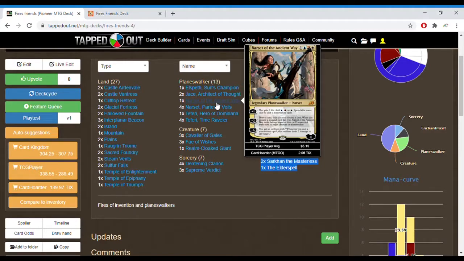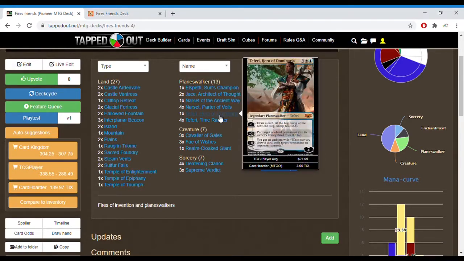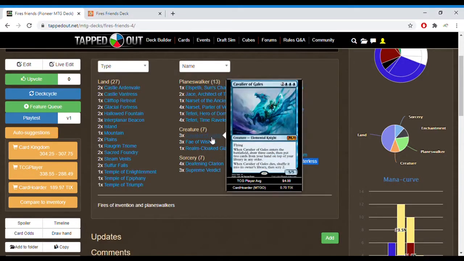Ajani coming through here for any aggro kind of matchups, gaining that 2 life for the plus 1. You can also remove creatures with the minus 2. And then Teferi, Hero of Dominaria, also another win con, another way to draw into cards, and also just a really good card overall.